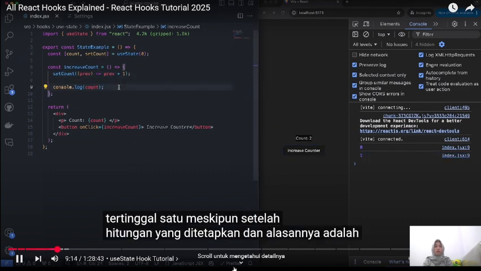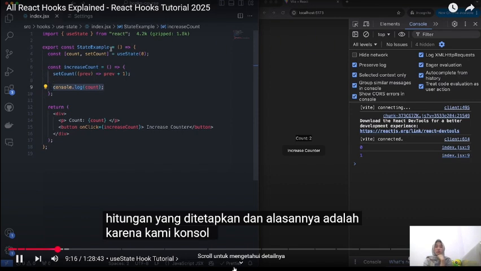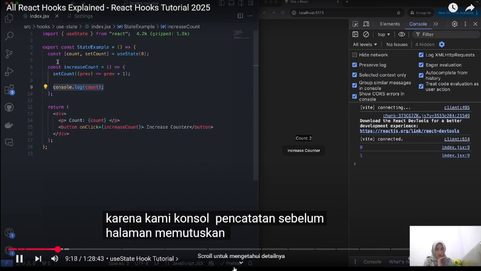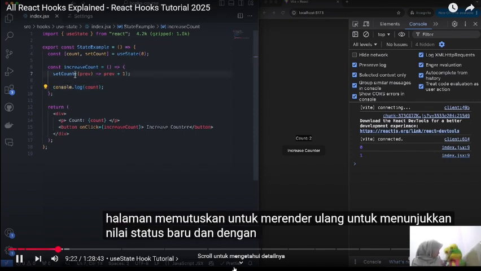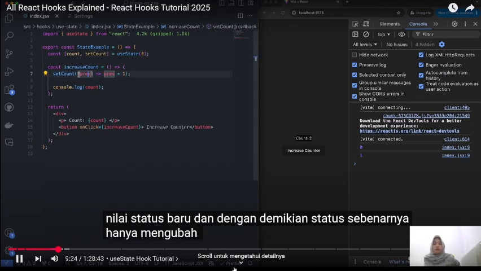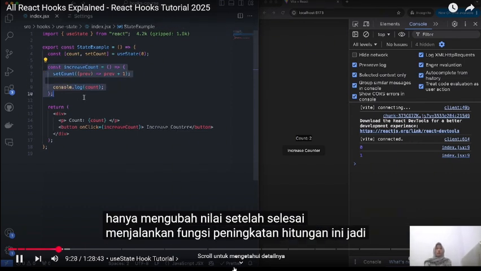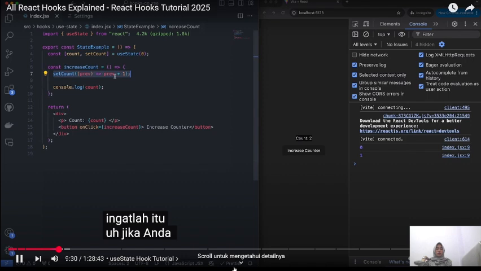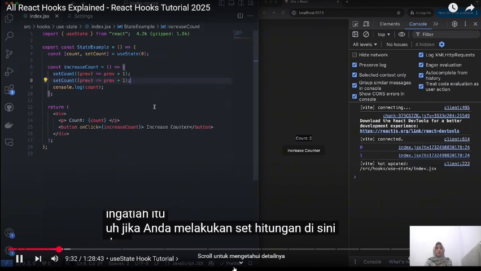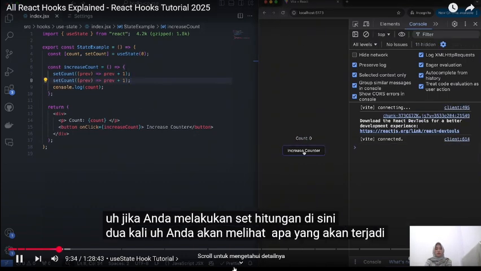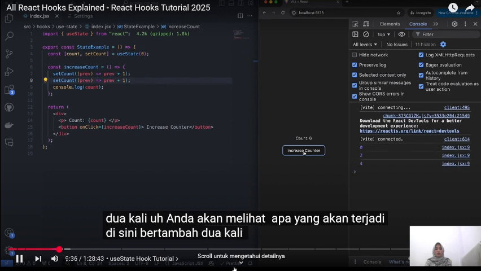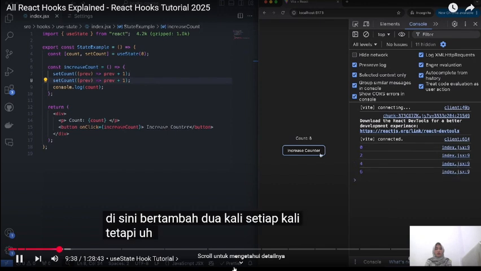And the reason for that is because we're console logging before the page decides to re-render to show the new state value. And thus, the state actually only changes value after it's done running this increaseCount function. So keep that in mind. If you were to do setCount over here twice, you'll see what will happen over here. It increases by 2 each time, but it also lags behind on both of them.